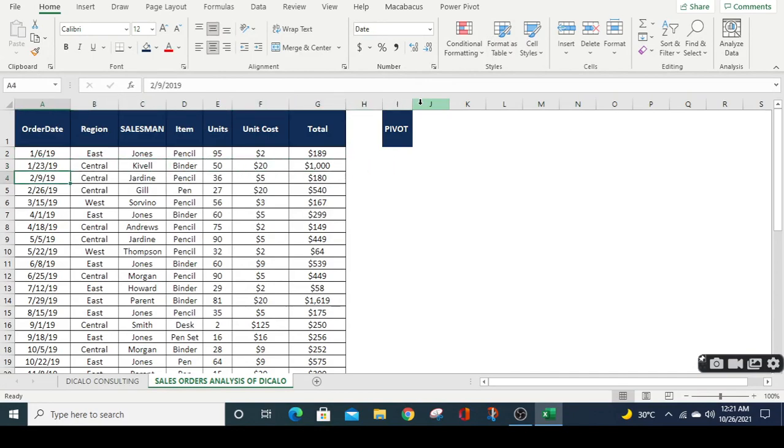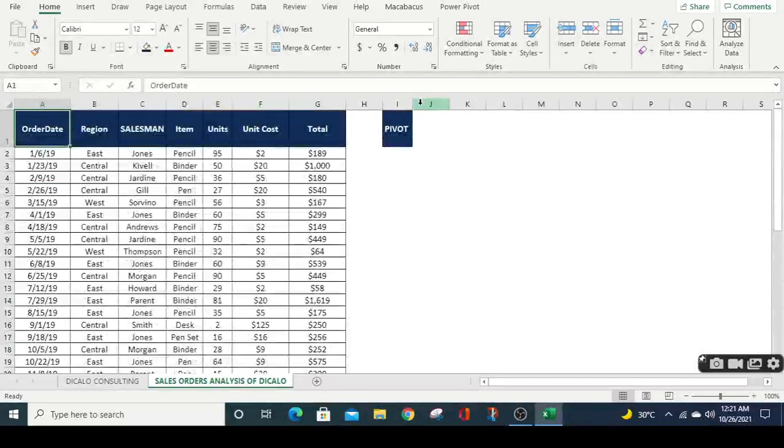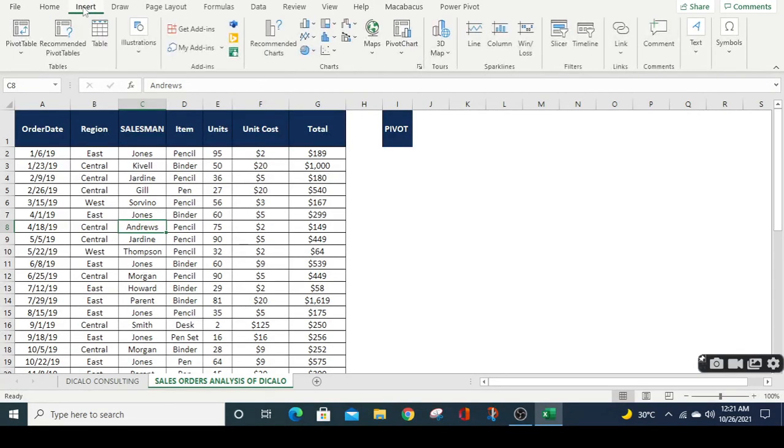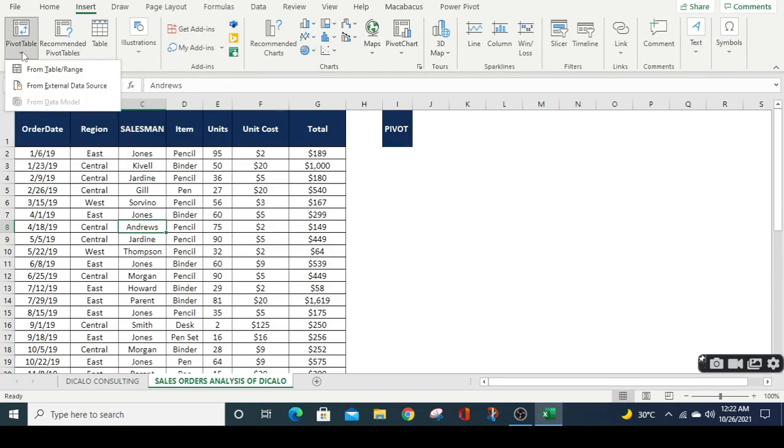Since we have cross-checked and realized that we don't have any empty rows or empty columns, the next step in creating your pivot table is to place your mouse pointer within your data, and then click on Insert. Once you click on Insert, the first option which appears on the left-hand side of your screen is called Pivot Table. So you click on Pivot Table.